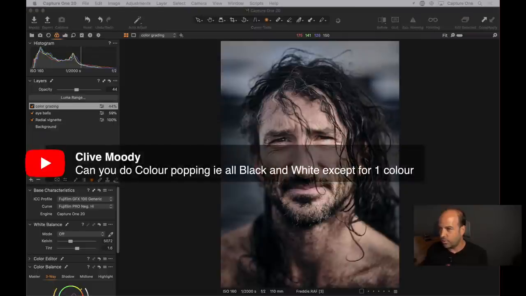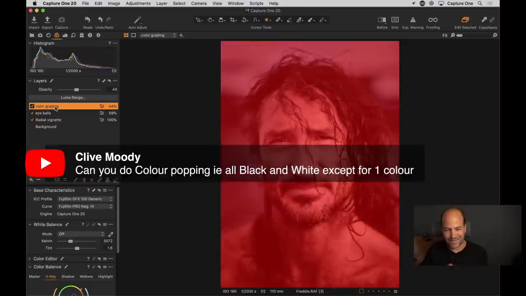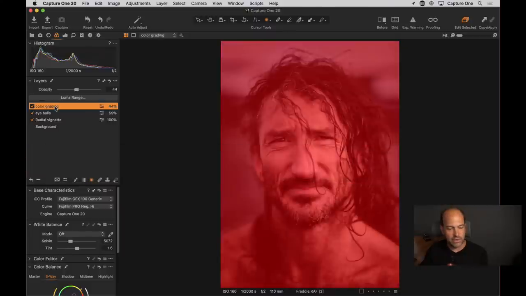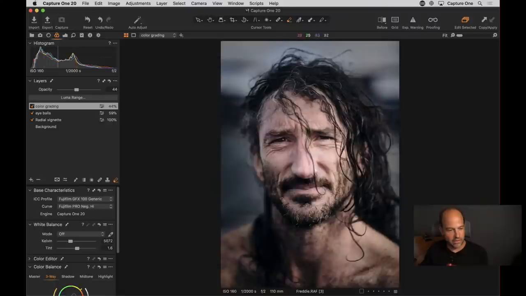Could you do a color pop, all black and white except for one color? Yeah, you could, Clive, really. Just with the example here on this layer, you can't use the black and white tool on a layer. That's an incompatible tool. But to be honest, if you then punched a hole in this layer, for example, then my color grading would only be on that particular area. So you can either do it that way. Let's just fill that mask so his eye doesn't look weird. And then just desaturate. So yes, you could do it that way.